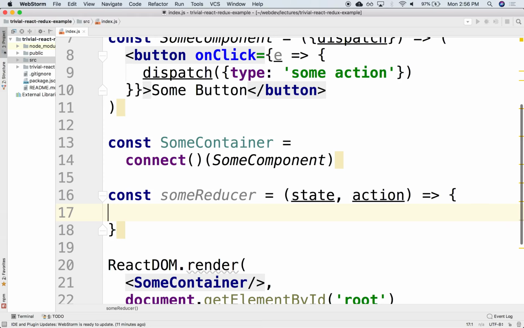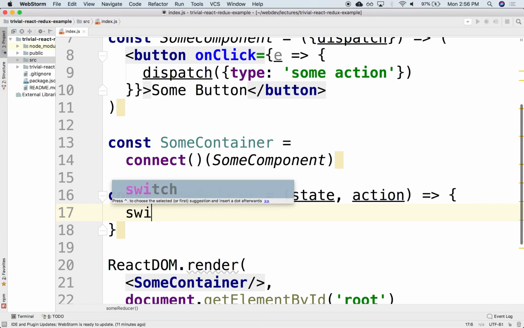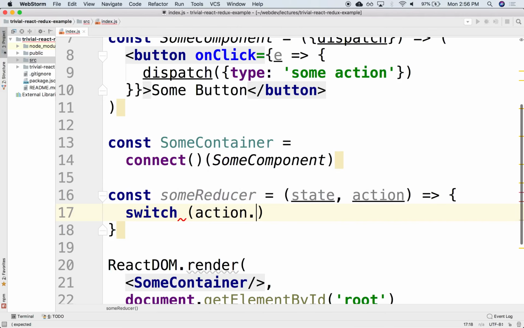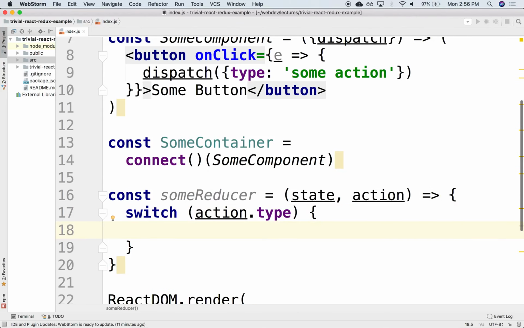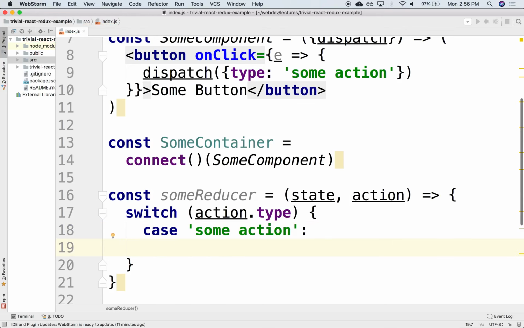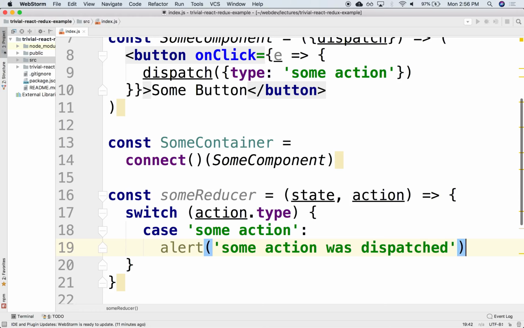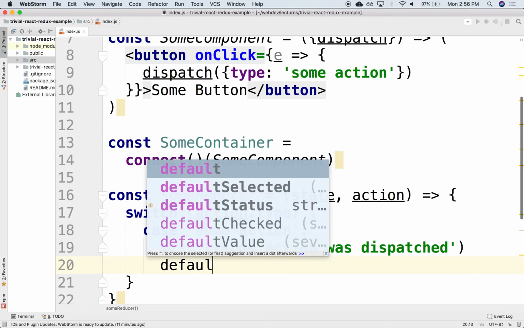Okay. So the way this works is that the reducer is just one big switch statement. It looks at the action type, and based on the action type, it decides what to do. If the type is some action, that's exactly what we're passing. Notice that's what we were dispatching. See that? We're dispatching that. Right now, let's just do something really, really dumb, and we're just going to do an alert: some action was dispatched. Just to make sure that we were getting here, that it's hooked up. And the other is that we're going to have a default.